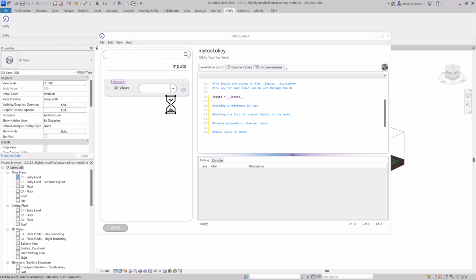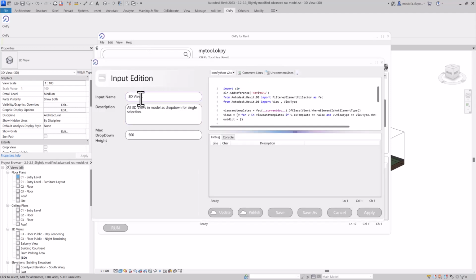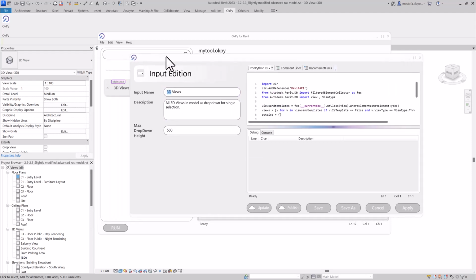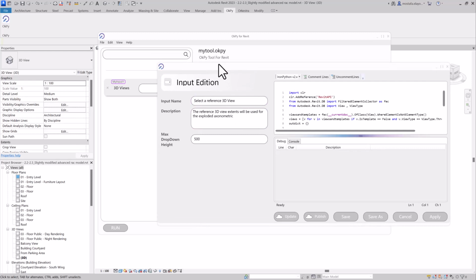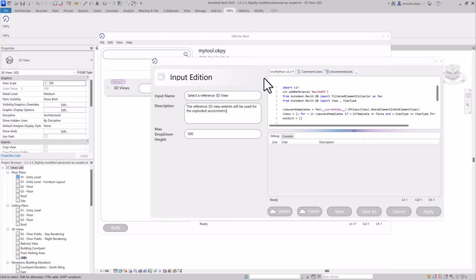What we're going to do though here is give it a more understandable name for our users for this specific tool, because 3D views does not say that we're actually trying to select a reference 3D view for this tool. And the modifications that I make in here will not be made public, or they won't override the default name and description of the input unless we hit the update button that we have now at the bottom of the window. So when we hit apply, it really only affects this input and this tool.